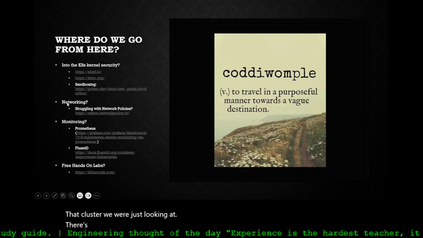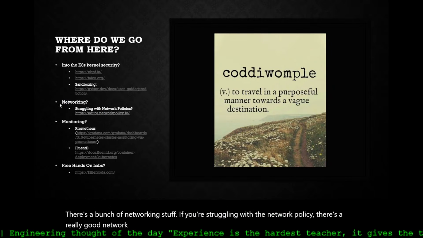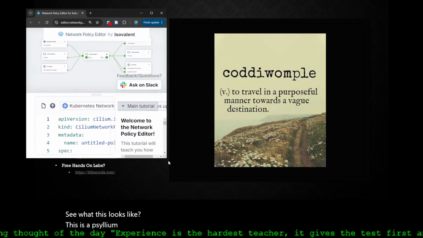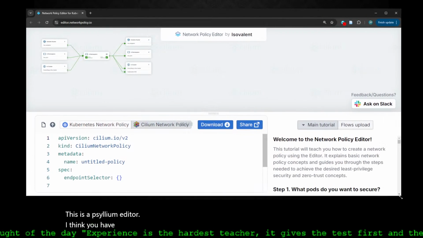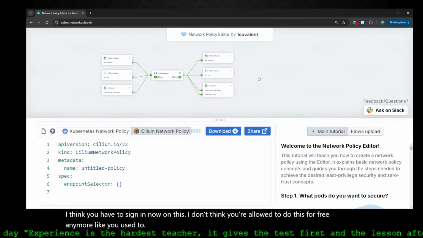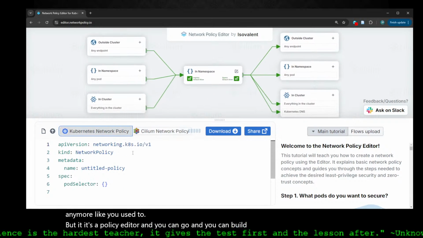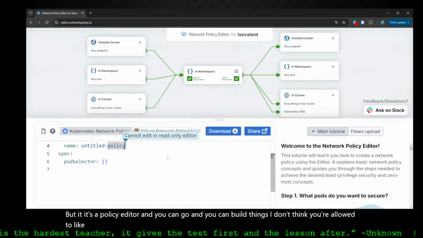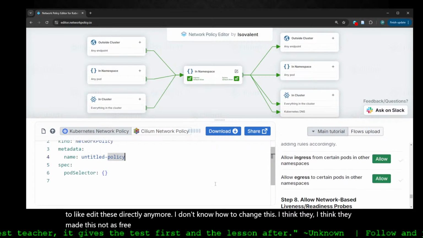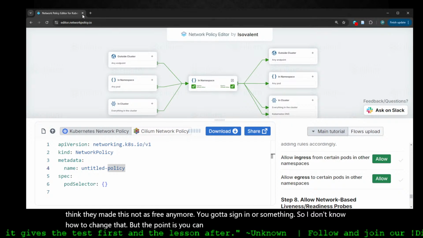There's a bunch of networking stuff. If you're struggling with the network policy, there's a really good network editor. Let's see what this looks like. This is a Cilium editor. I think you have to sign in now on this. I don't think you're allowed to do this for free anymore like you used to. But it's a policy editor, and you can go and build things. I don't think you're allowed to edit these directly anymore. I don't know how to change this. I think they made this not as free anymore. You've got to sign in or something. So I don't know how to change that. But the point is, you can visualize the different things that you see here.